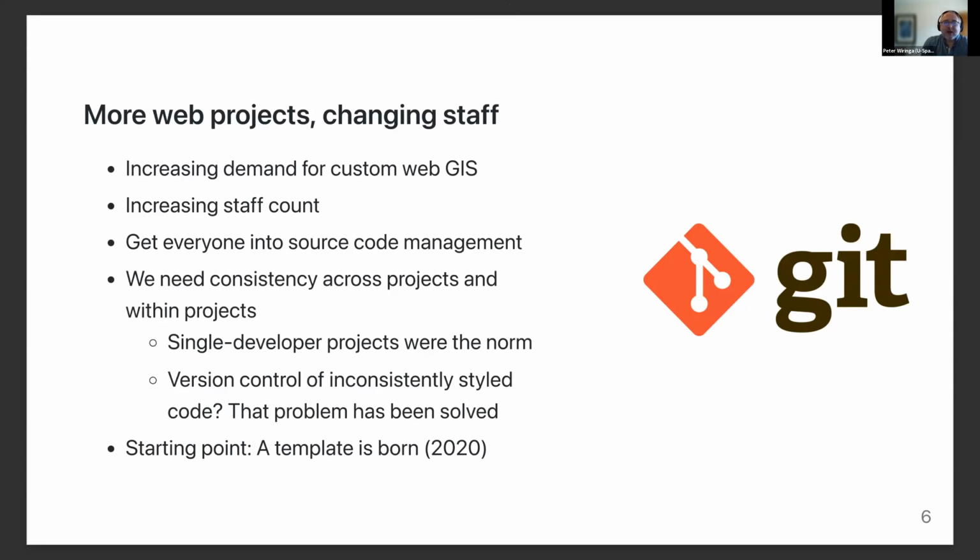So what happened? Well, in 2018, I graduated and wound up getting hired on as a regular staff member in U-Spatial. And at that time and ever since, including the merger with the Geospatial Analysis Center, we've seen an increasing staff count, and we've also had an increasing demand for custom web GIS projects, custom web work, where those templates in, say, ArcGIS Online are not going to meet our needs.